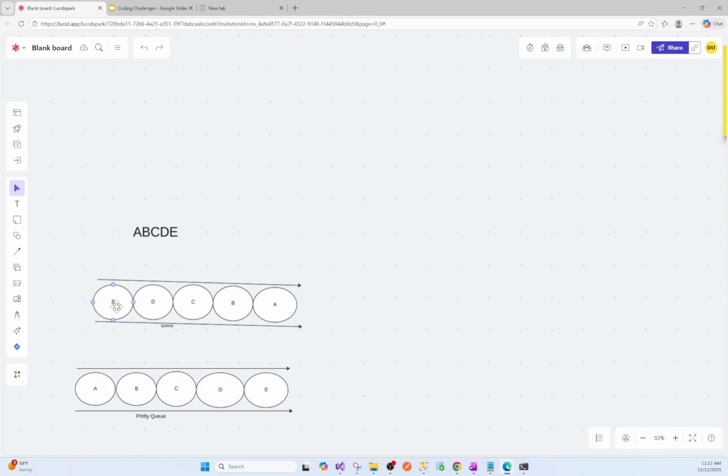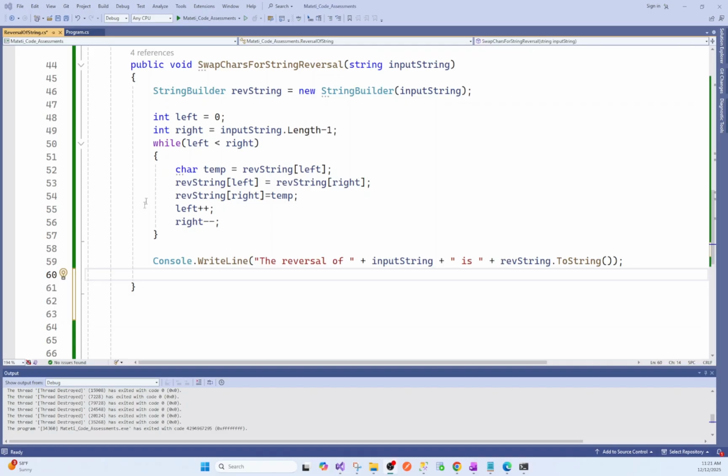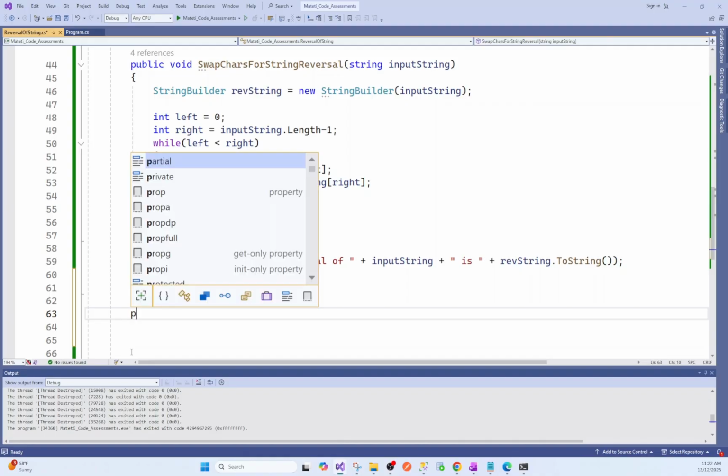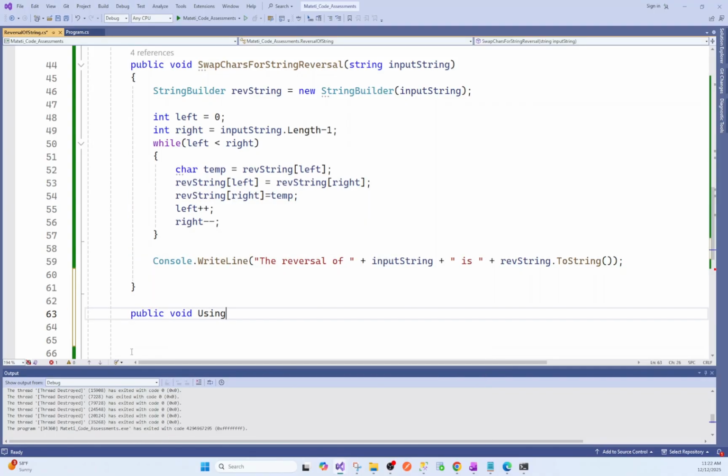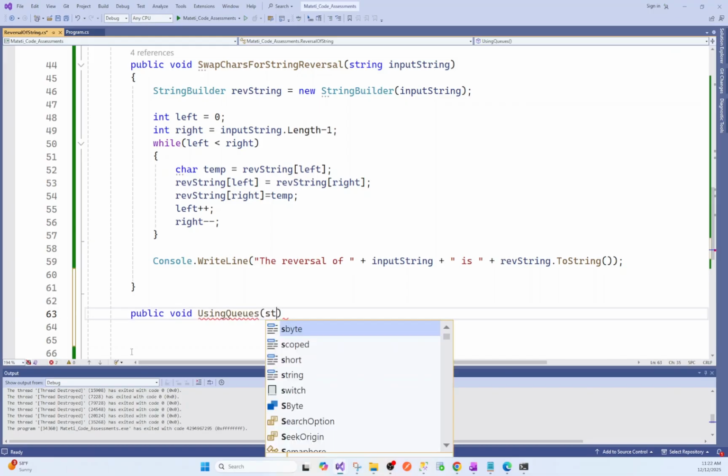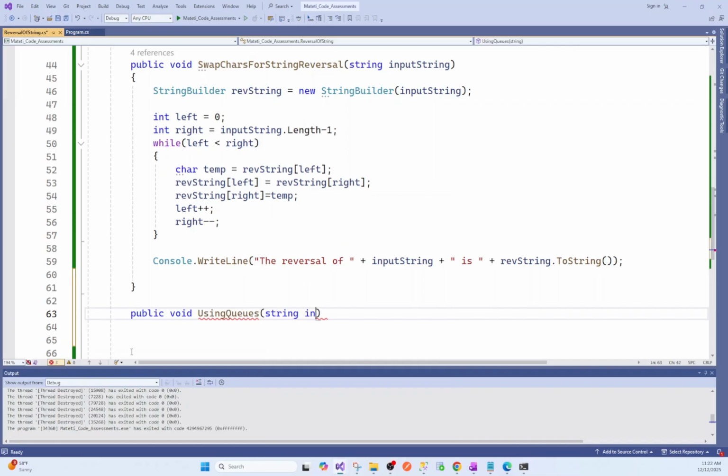So if I use a queue to reverse a string, this approach is not going to work. Let's see it in the code, then we will understand more about the queue. Let's add a new method to implement the queue approach. Public void, a method that takes a string.